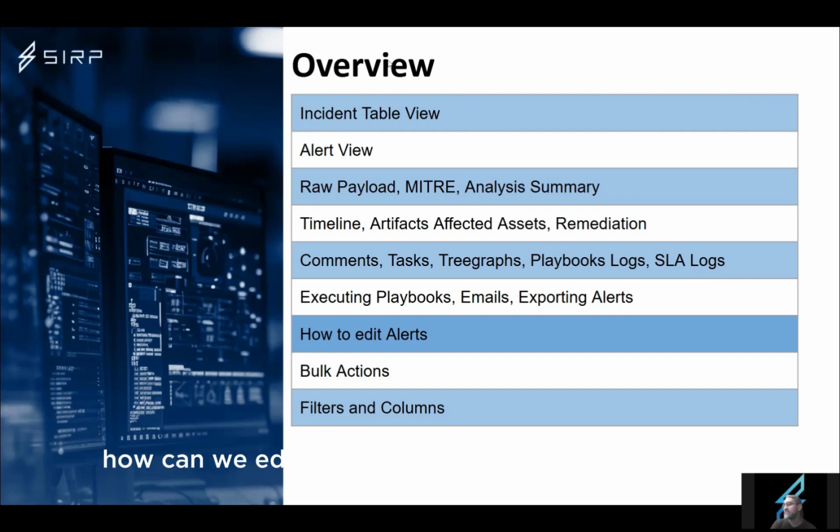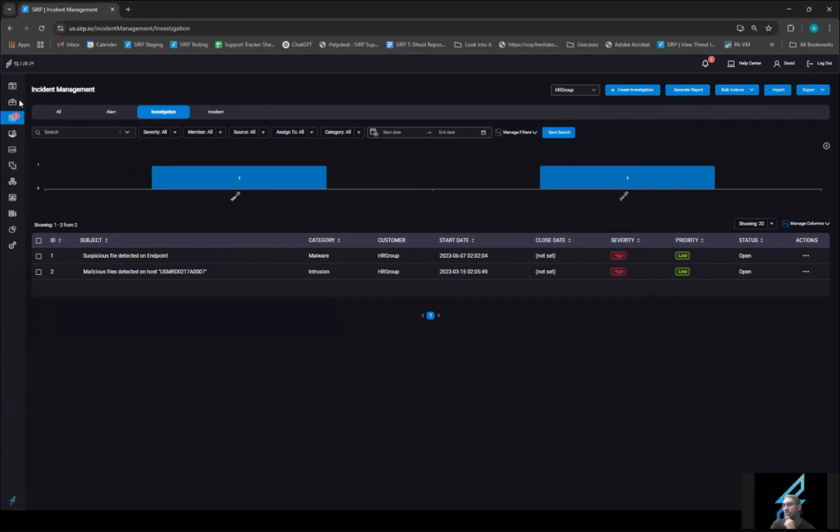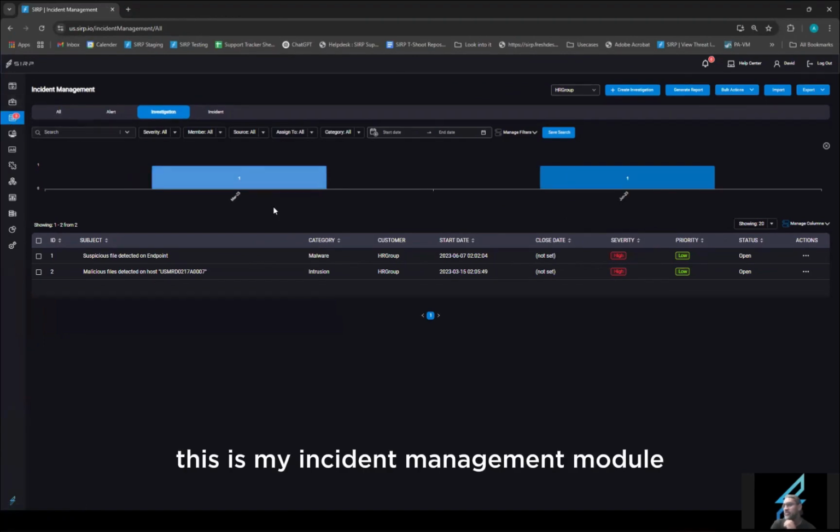How can we edit the alerts? Back in the incident view, we'll be looking at how we execute bulk actions and how we can arrange our incident table view with different columns and filters. So without further ado, let's get started. So this is my incident management module.